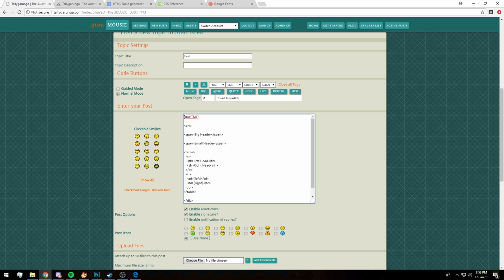So now that we've got that, what we need to do is define classes for each of these elements. So in the opening tag, you want to add class equals, okay, so this is a post div. This one, we'll call it big header. Small header, they have to be one word.